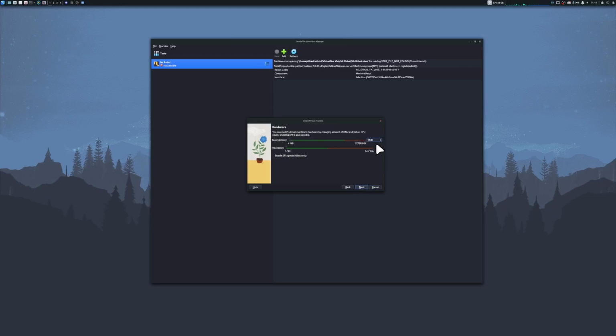And the memory here, I'm going to give mine 1 GB. So that's 1024 megabytes of RAM here. And the processor, I'm going to go with just 1 CPU. It's good enough. And press next. And right here on the virtual hard disk, we're going to press on use an existing external hard disk.